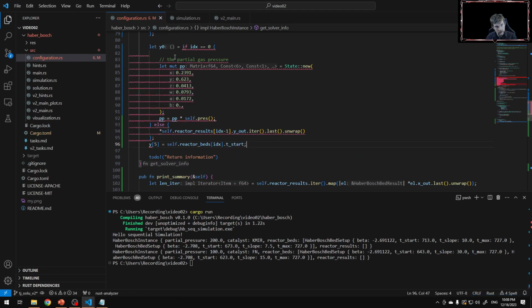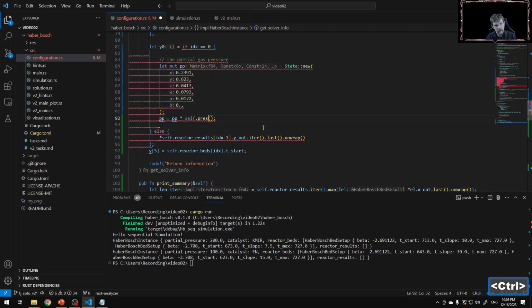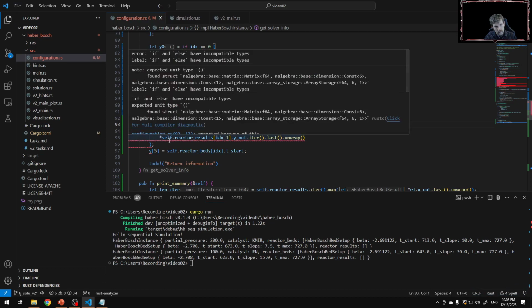Okay, there's still something fishy. I see. We need to return this pp. Okay. And what is the problem here? Incompatible types again.